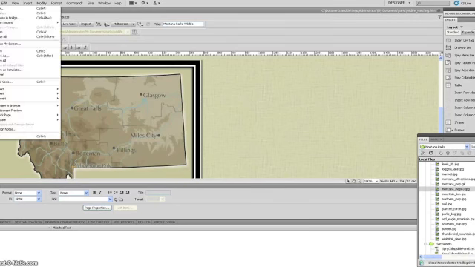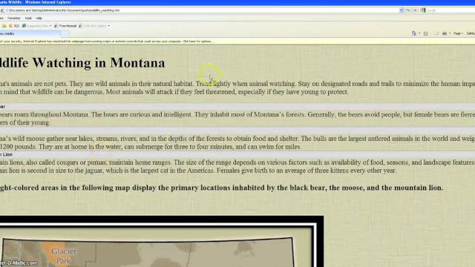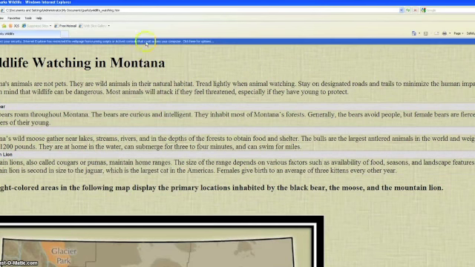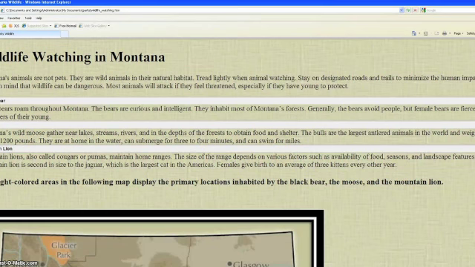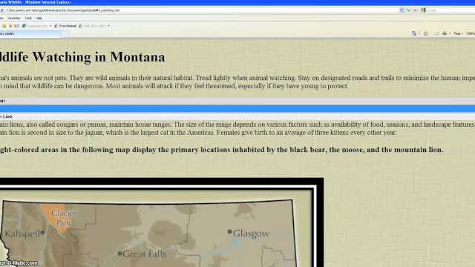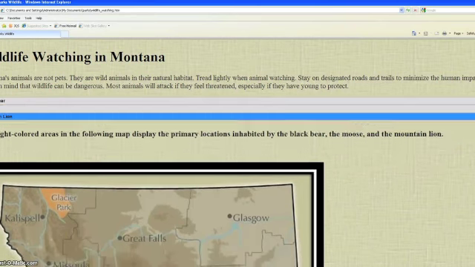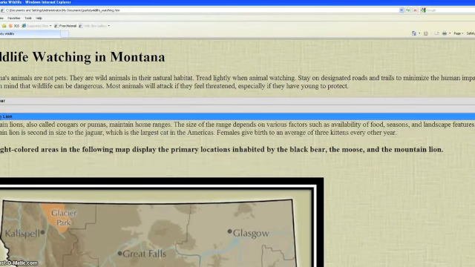Now I'm going to go ahead and save the file. If you're in Windows, you can press F12. Once it brings up, if you get this warning up here, click Allow Blocked Content. Notice if I click on Black Bear, it'll collapse that. If I click on Moose, it'll collapse that. Click on Mountain Lion, and we can go back to Dreamweaver, and this finishes part 1.